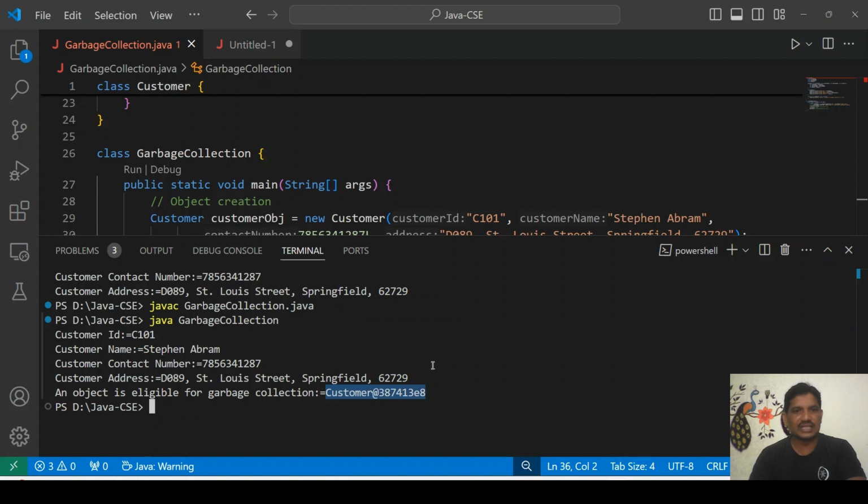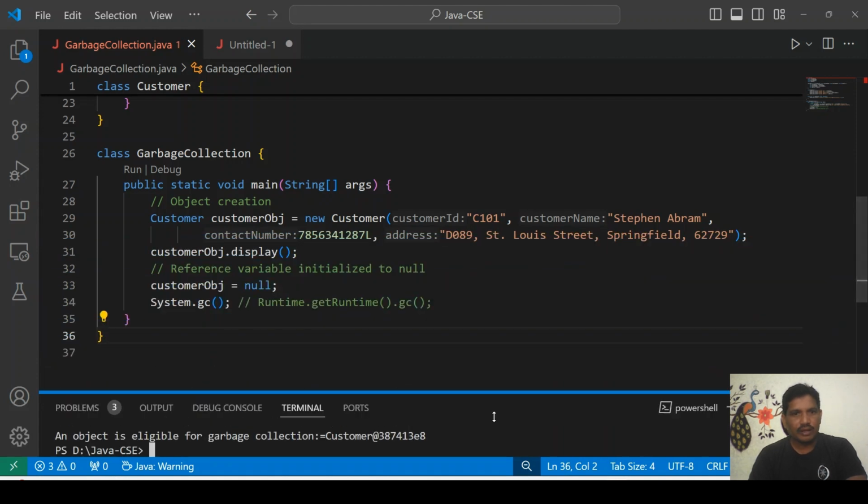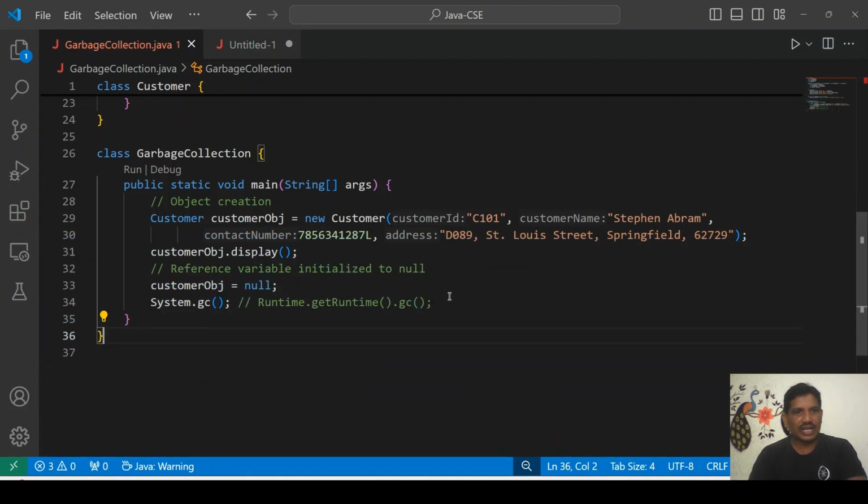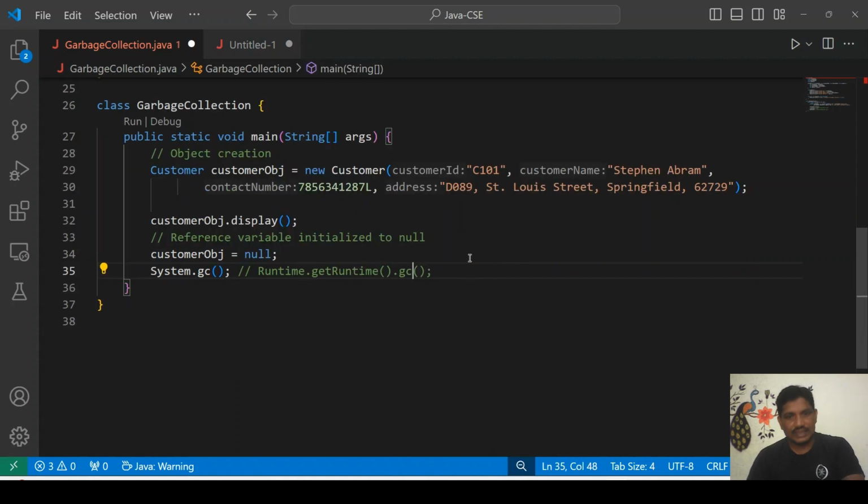The current object. This keyword refers to the current object. Now the object is eligible for garbage collection because that object does not have any reference. This is the first case.